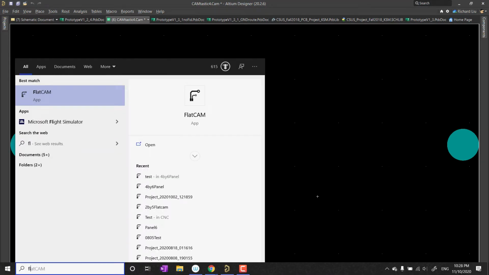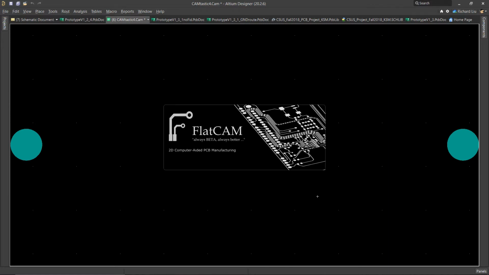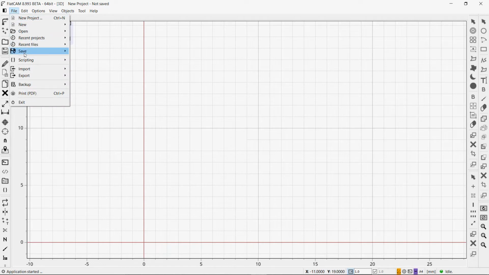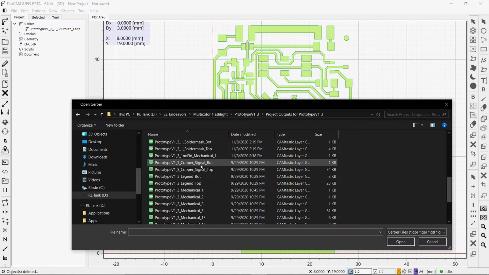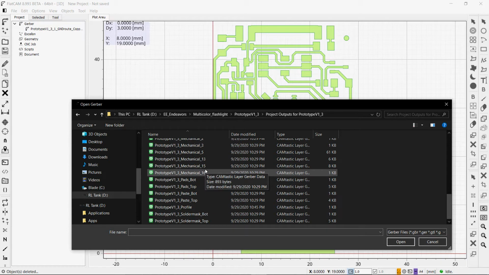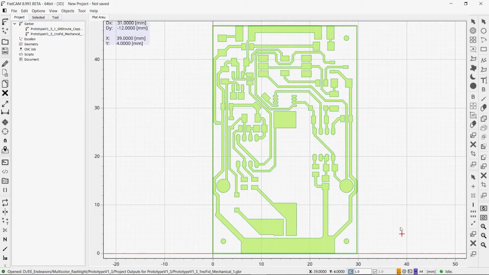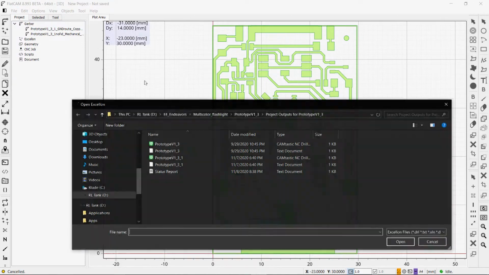Now opening up Flatcam. In Flatcam, open your Gerber file. Go to your signal top. Then open up your board outline file. Then open up your Excellon NC drill files.